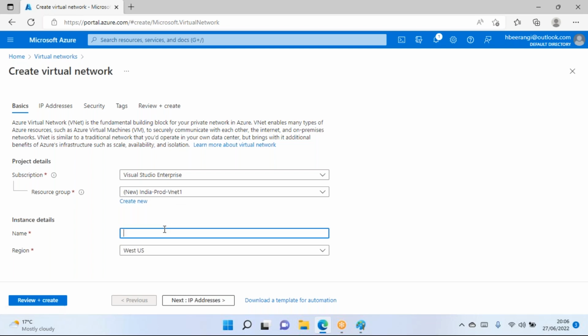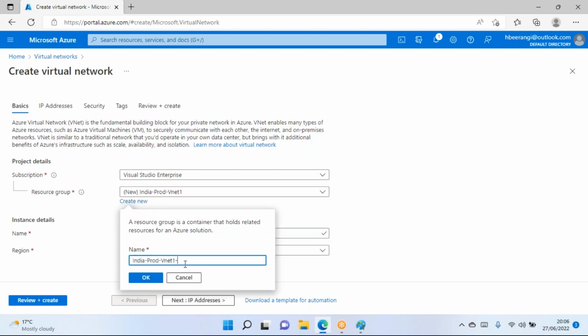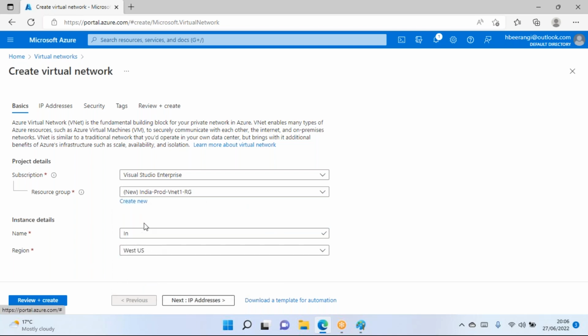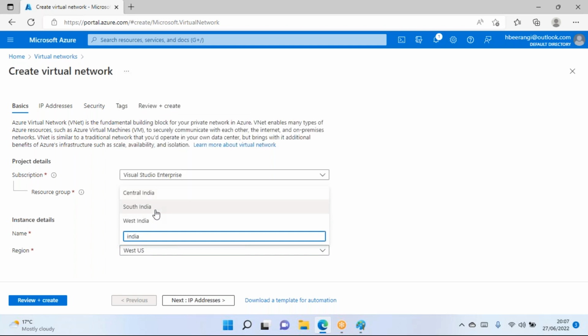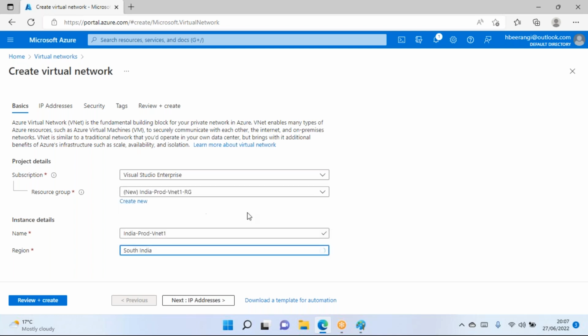Sorry, this is a resource group, right? So -rg. To identify it easily, I've given that, and then the name of the VNet I'm giving like this, India prod VNet 1. Observe the resource group has -rg at the end, and the VNet name has VNet 1 at the end, just to make sure we can identify it easily. Now the location: because I've given the name as India, I'm going to choose South India or Central India, whatever it is. You type India here, you will have three different locations. Let me go with South India.